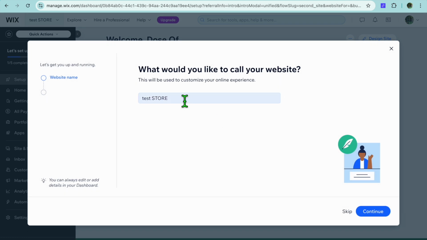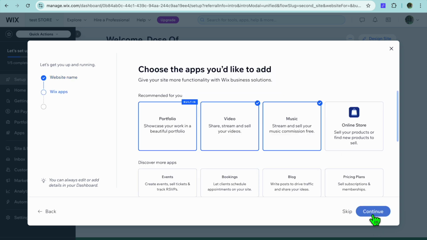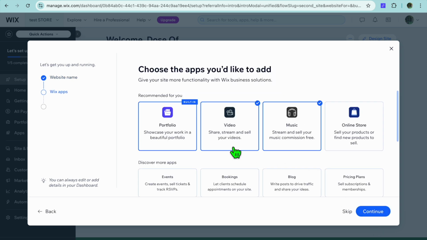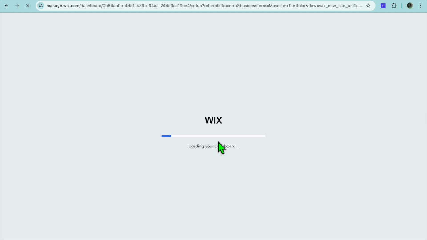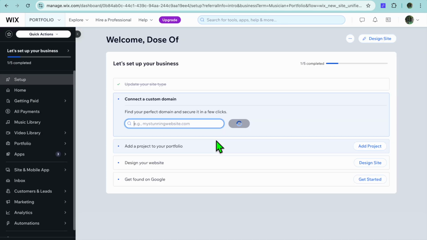Once on your dashboard, you can give your website a name. So you could give it a name right here. So I'm just going to call it portfolio and we'll tap on continue. Then you can choose the apps that you like to use. So we are going to have the portfolio app, also the video app, so you'll be able to share or stream videos, so you can upload your music videos. We'll also have the music app, which will allow you to add your music or sell your music if you want. Then you'll tap on continue and select continue to dashboard.